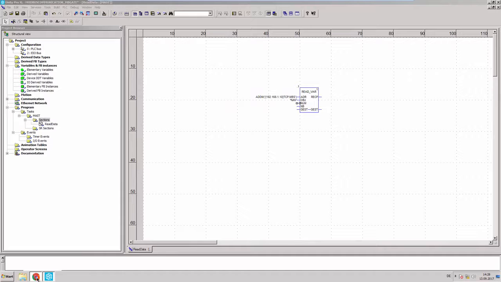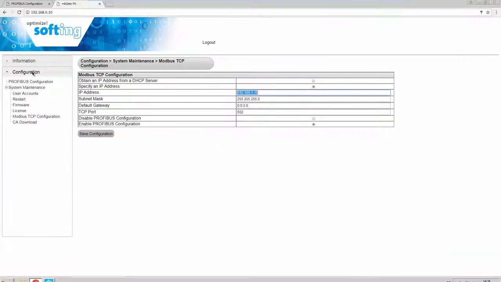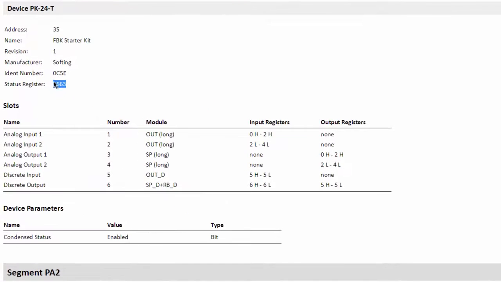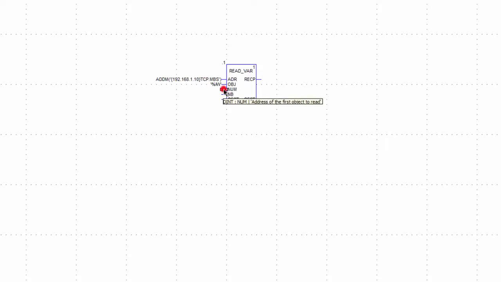In the NUM parameter, the initial register must be entered from which you want to read. You can find this in the HTML report. In this case, this is 8663. The number of registers to be read must be entered in parameter NB. The status information occupies one register.